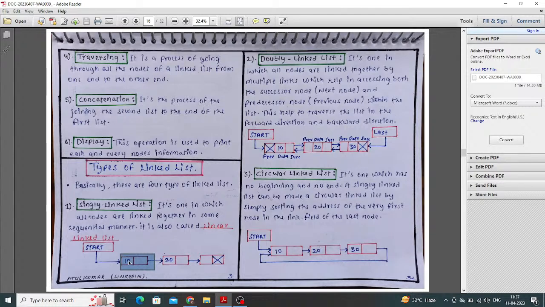A second node, right? Then it's going to the next, 20, which is taking the further node, and the last one is your null pointer.